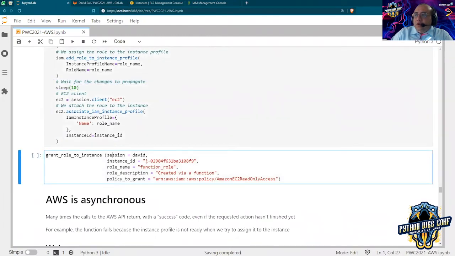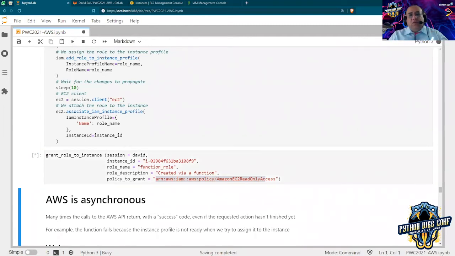Okay, let's try it. I'm going to assign to this instance a new function role. Create via function, and we're going to give it this policy. So I execute it. And if in the future I need to give permissions to the instances via roles, I only need to run this function and it's going to do everything. Boom, like that, automatically. I need to assign permissions to a security group. I need to generate a report. I need to do anything we want. We can create functions that do anything we need.